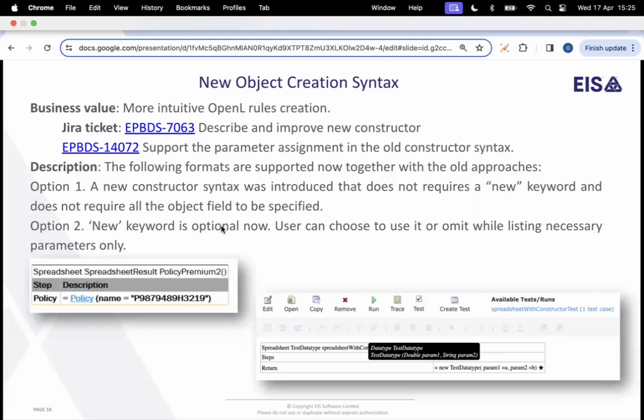Now it was simplified, and all you have to do is write the data type name and then specify what parameters you want to set. So for example, you want to set this name, you want to set other parameters, list them separated by commas. You don't have to list all the parameters anymore.